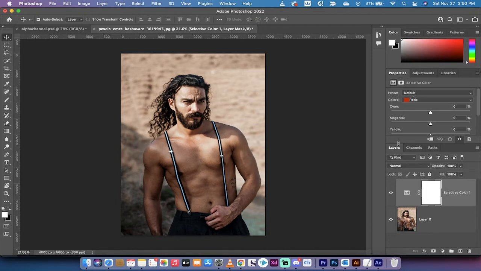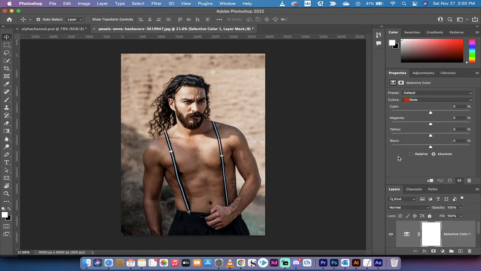You're going to see, I'm just going to move this down a little bit, that we can make some changes. Before you touch any buttons though, or move any sliders, make sure that absolute is selected here. You want to make sure that is checked. Okay, great, on our way. The first step is we are going to work on the neutrals. Right now I've got it set to reds, but we do not want that. We want to start with neutrals.